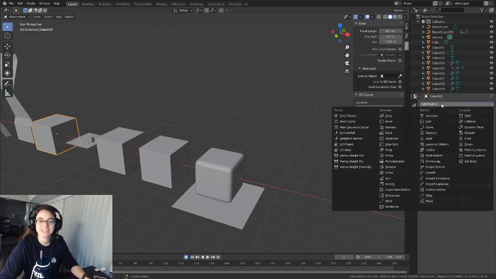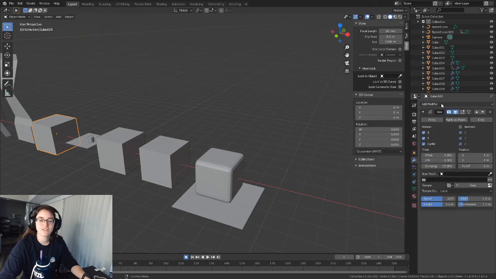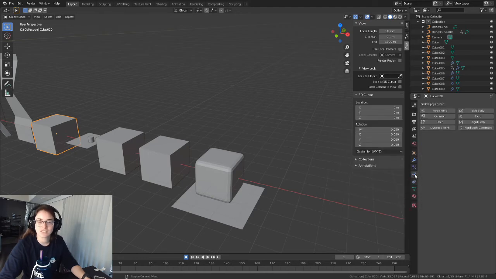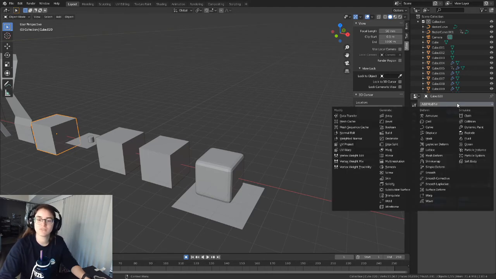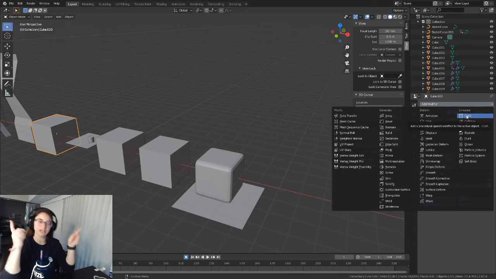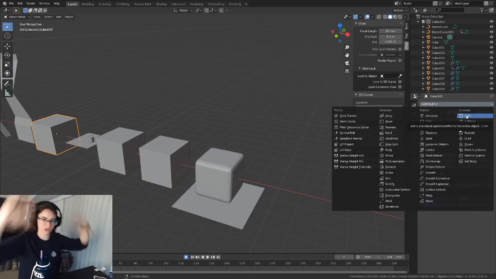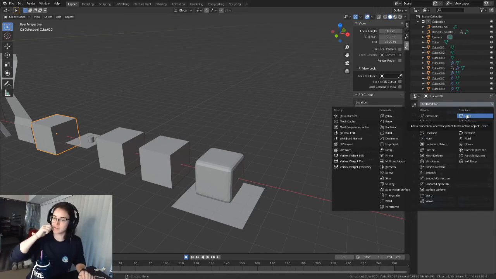Last but not least, simulate. So this is all of our physics options. We do have a physics tab that does all of this stuff, but they are modifiers, so you can apply them and make them permanent. So that was handy with cloth if you wanted to keep our blankie instead of having to drop it each time. But I'm going to skip over the first couple because we've gone over them.